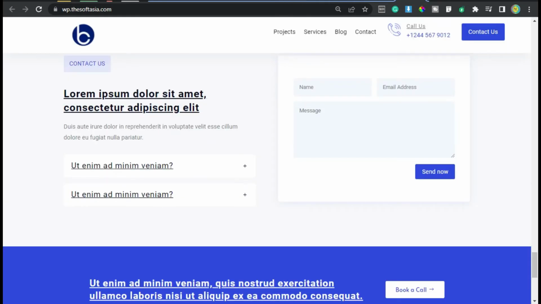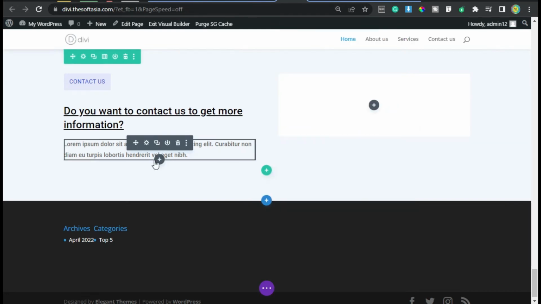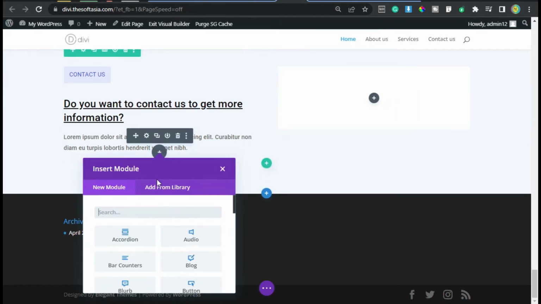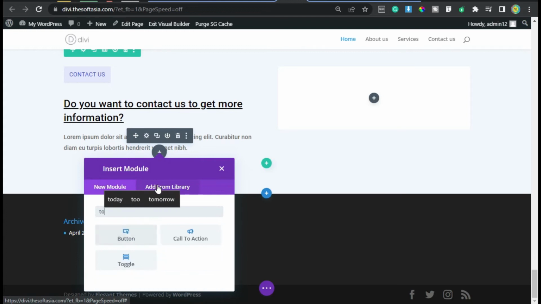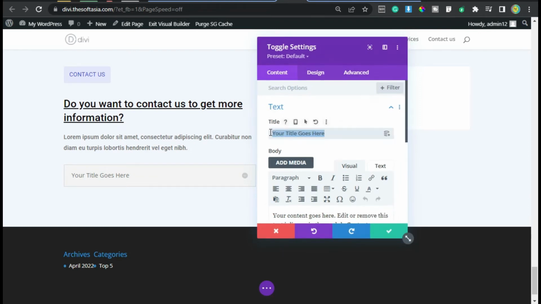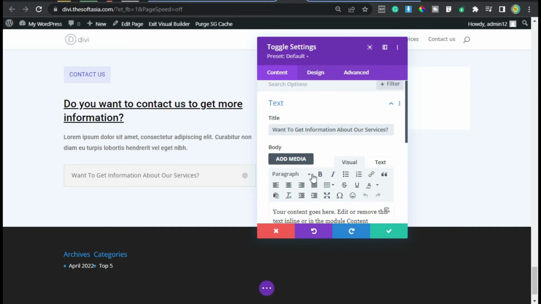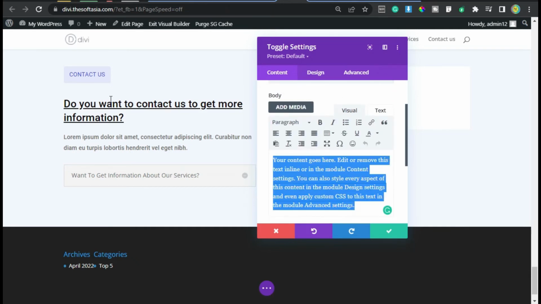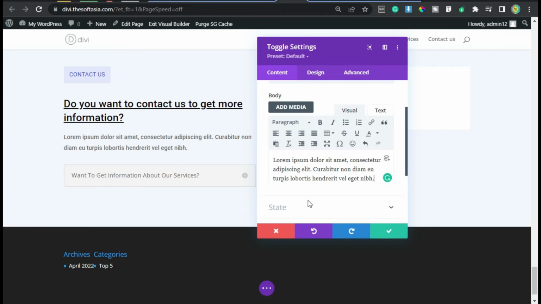To add a toggle, go back to your page. Hover over here, click on this plus button and add a toggle module. Here is the toggle module, select it. Now in the settings, first of all I will change its title, paste the title here. Now I will change its description. I will use a dummy text here.